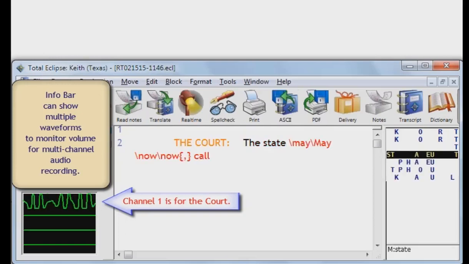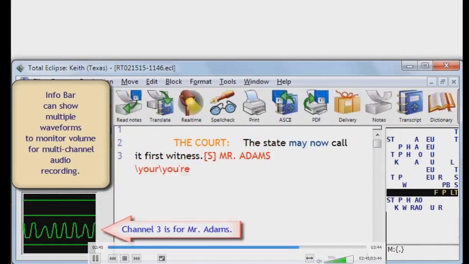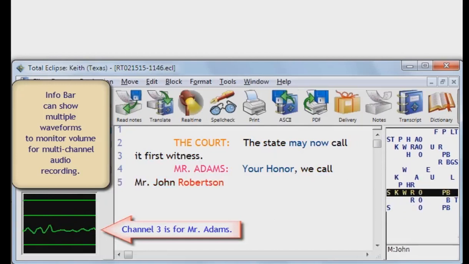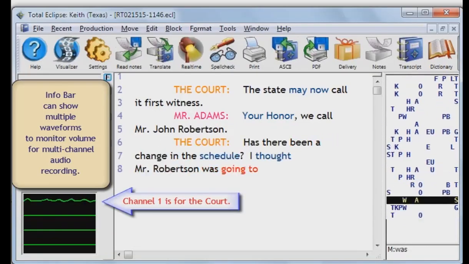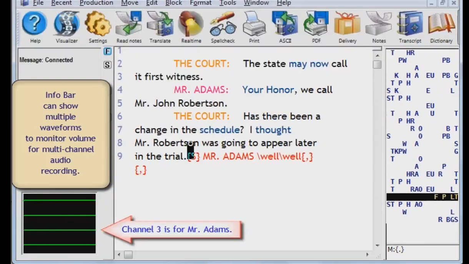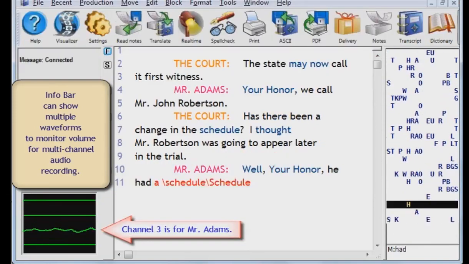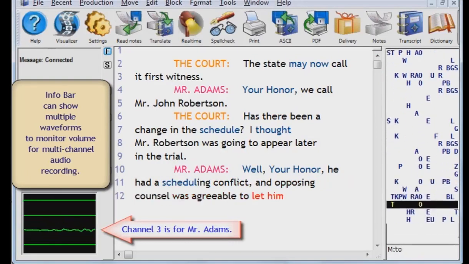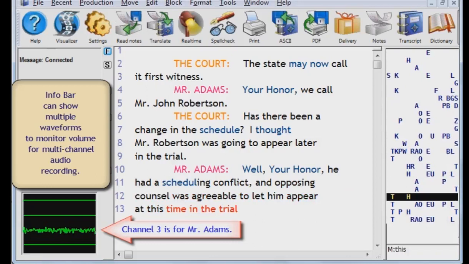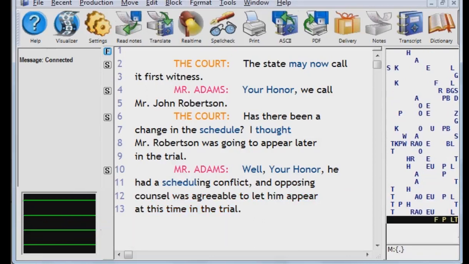When Eclipse is recording multiple sound files, the info bar can display multiple waveforms to help you monitor the recording. Here, waveform 1 is for the court, channel 1. Waveform 3 represents channel 3, which is for Mr. Adams. So this helps you make sure that the recording volume is neither too soft nor too loud.